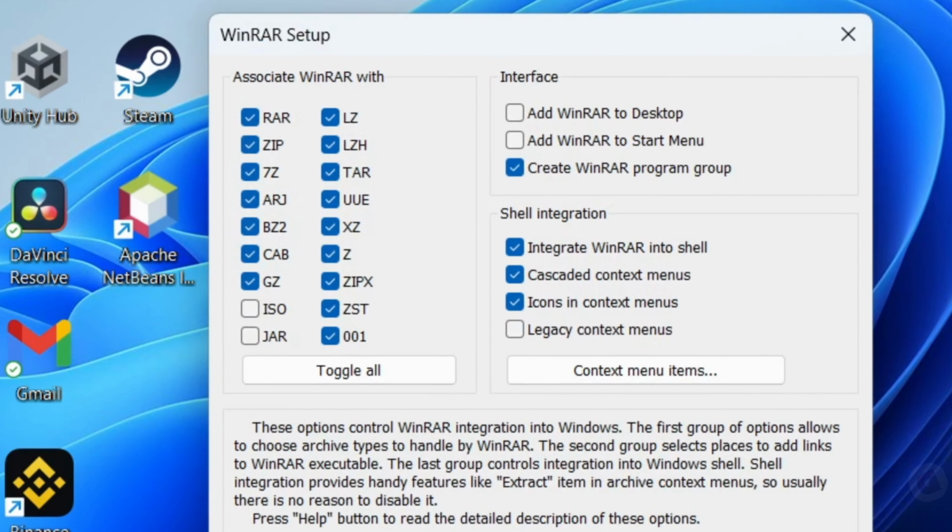And now here on this page, you just need to customize your WinRAR settings and decide what file types it will handle by default. So here on the left, you'll see a list of file extensions like RAR, ZIP, and 7Z. These are the types of compressed files WinRAR can open. You can leave the default options as they are, or if you want WinRAR to handle all supported file types, just click Toggle All to select everything.